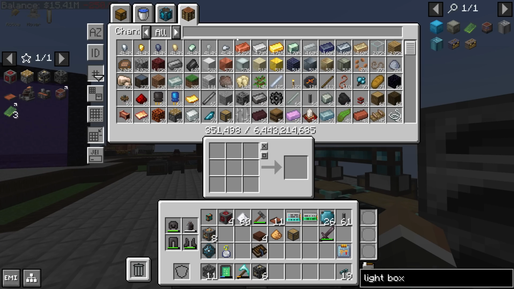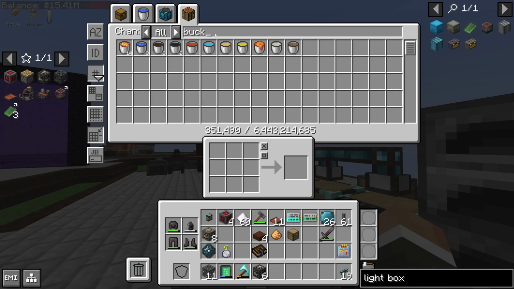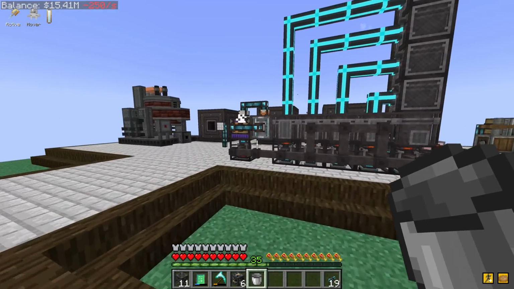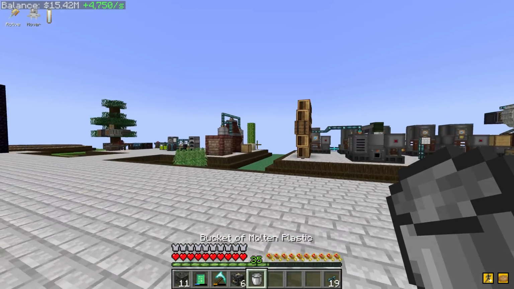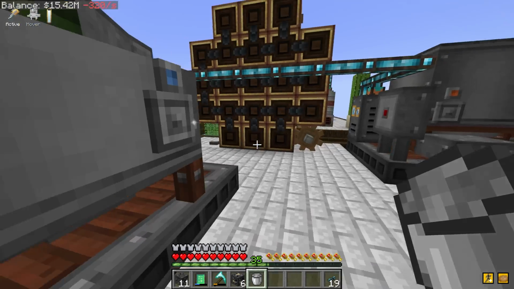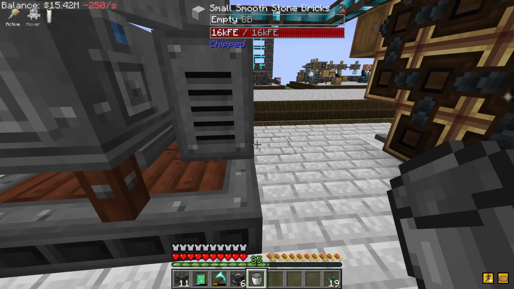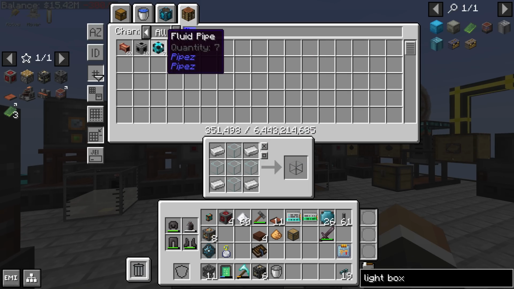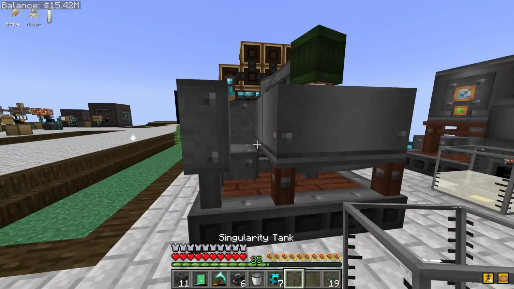I don't know if we're going to need a full bucket's worth, but I think it's going to be easier logistically just moving the etching acid around if we do have a full bucket of the stuff. And so let me go ahead and grab a full 1000 millibuckets of molten plastic out of here. I don't know if I can just right click that into the mixer. I don't think I can. I think I am going to have to pump that in. Thankfully, that should be very easy for us to do with a fluid pipe and a tank.